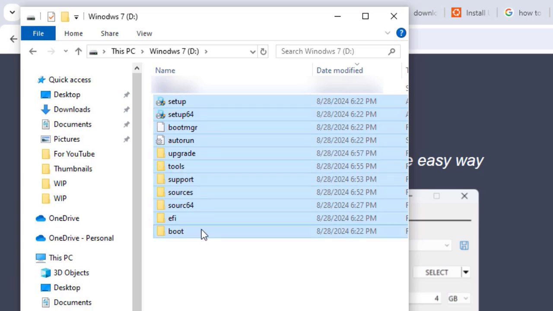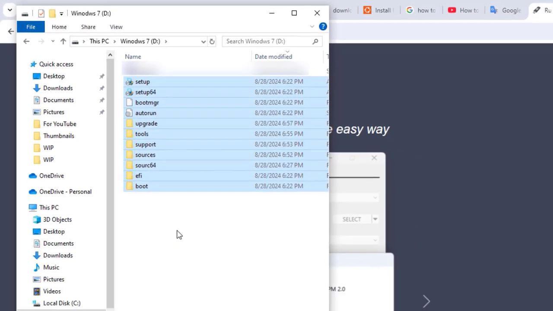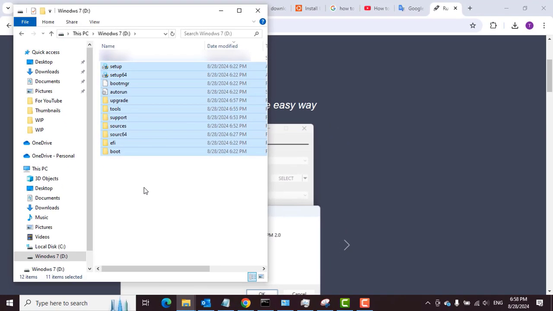From here you can use this disk to create your installations. You can do this with a Windows 10 image file, a Windows 11 image file, or any other image file you so desire to create your bootable USB disk with. So yes guys, this has been a quick video tutorial on how to create a bootable USB disk using Rufus.